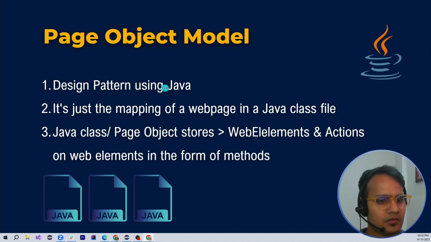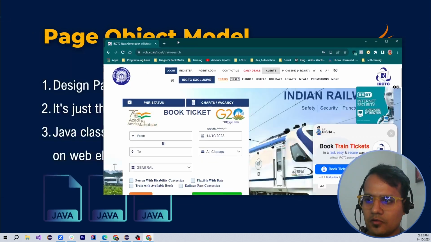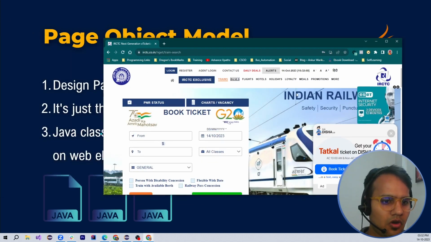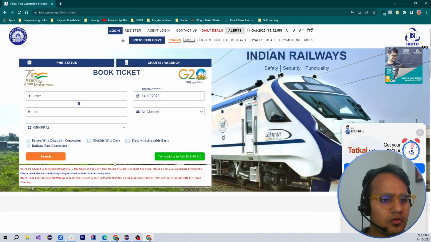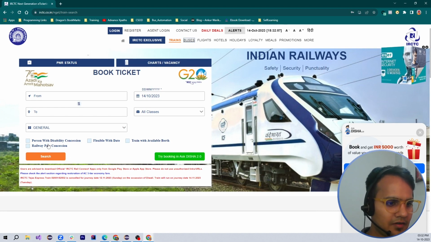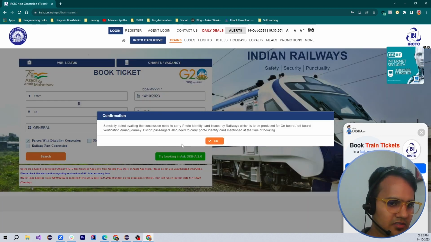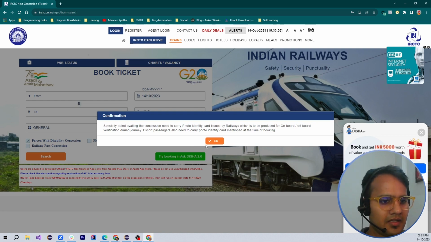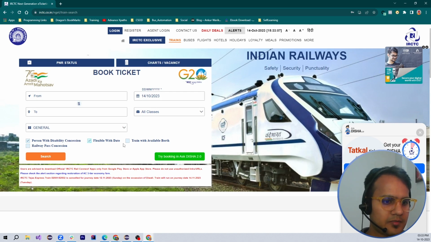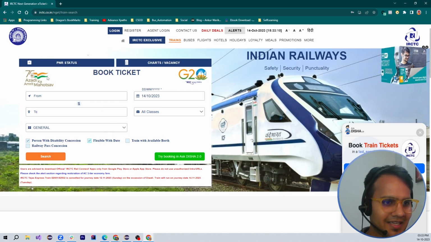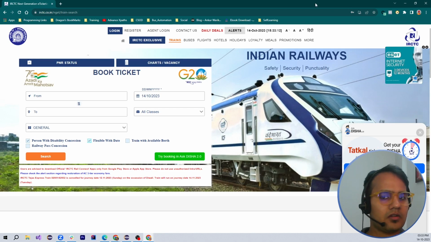Each page, we say, has one Java file, and all the web elements on it. What are web elements again? All the things which you are seeing here on the website are web elements. Be it a button, it is a web element. This is a checkbox, this is also a web element. This button is also a web element. This text, this image, and all those things are web elements.